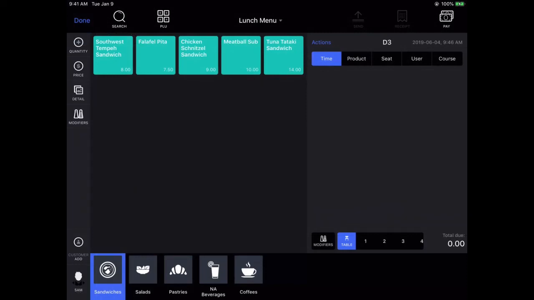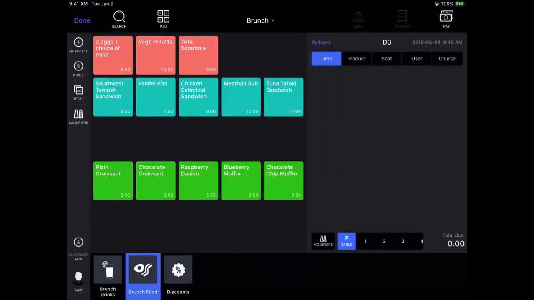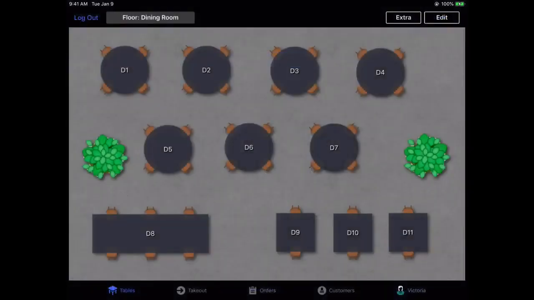Now you'll see that we have a brunch menu we can select, which only shows our brunch drinks and our brunch food. So it's really nice and succinct. The app will also remember the most recently selected menu by each user. For example, I'm logged in with Sam, who has selected the brunch menu. Now, if I log out with Sam and log back in with Victoria, she's going to select the bar menu.